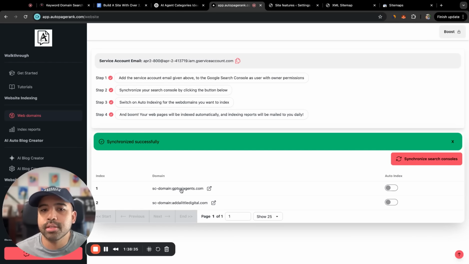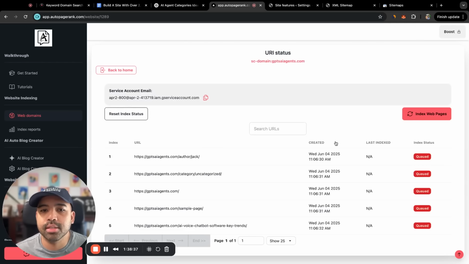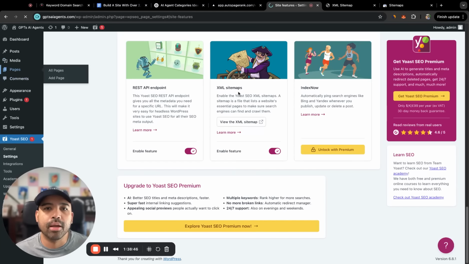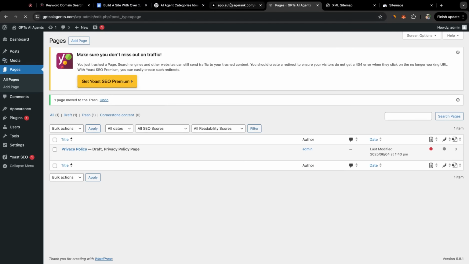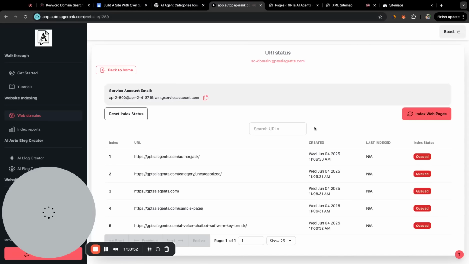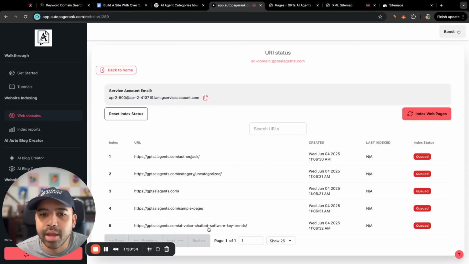Okay, so here it is, GPT's AIagents.com. Click this, and we can see the pages. These are sample pages and stuff like that. We can remove the sample page. So we have to just go back here, remove that sample page. You just make sure you have that removed. And we haven't even created any privacy policy or anything like that yet. But next thing is we have this one right here.